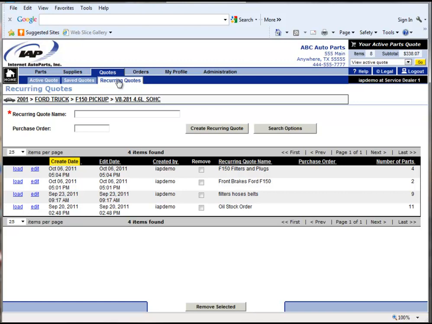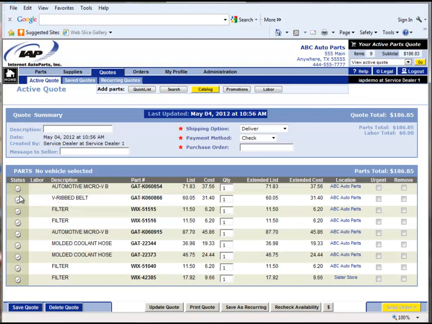If we load the recurring quote that is named Filters, Hoses, and Belts, it brings up the saved quote for 9 parts. There is a quantity 1 shown to order for each part. In this case, this quote can be printed and used to walk the shelves to update the quantity needed. It may also be determined that a particular part is not needed for this order. So for this instance, it can be removed by clicking the Remove box.